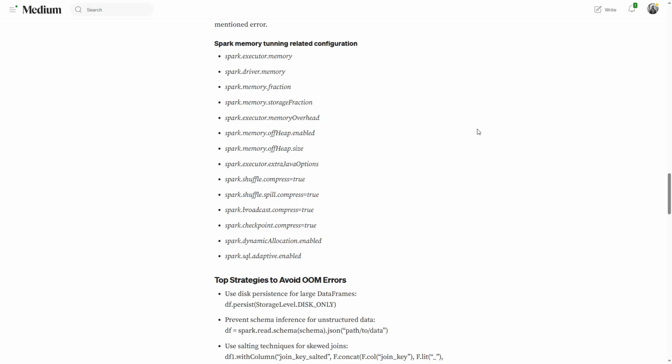We have an option of setting extra Java options, which is for loading the right classes, and also, let's say, if we want to enable debugging or enable the right set of GC parameters, we can do that using extra Java options. We can do compression for the shuffle data, which will reduce the amount of data being sent across. The same compression can also be used for broadcasts. We can also do checkpoint compression so that the checkpoint data is small in footprint.